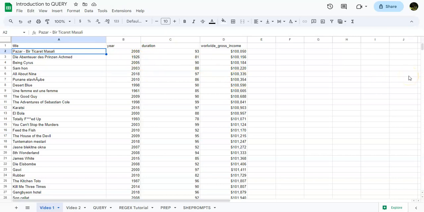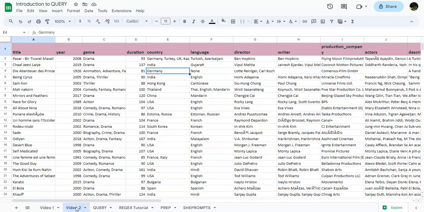And of course 2018, All About Nina is 97 minutes, and so on and so forth. So again, you can filter it however you want. Just make sure that you choose the correct column, and then make sure that you have the correct parameters. For example, if you're going to be dealing with characters or strings, make sure that your arguments are appropriate for strings. If you're going to be dealing with numbers, make sure your arguments are working for numbers.